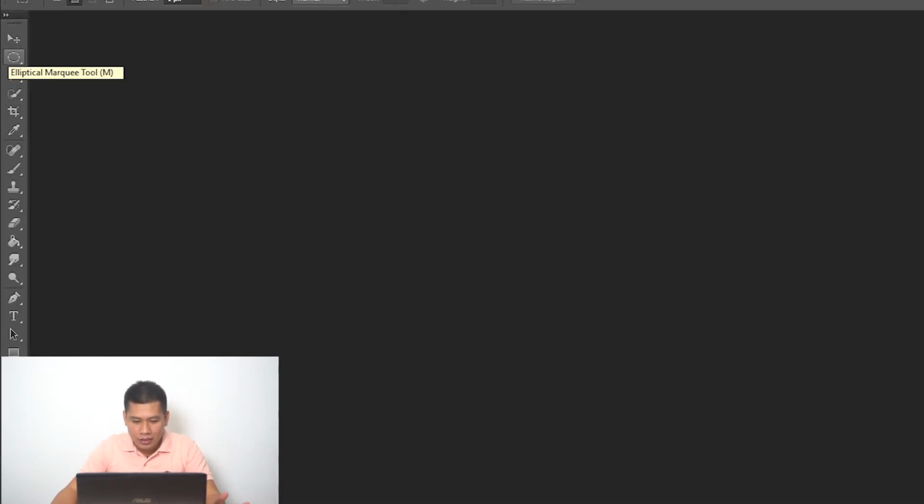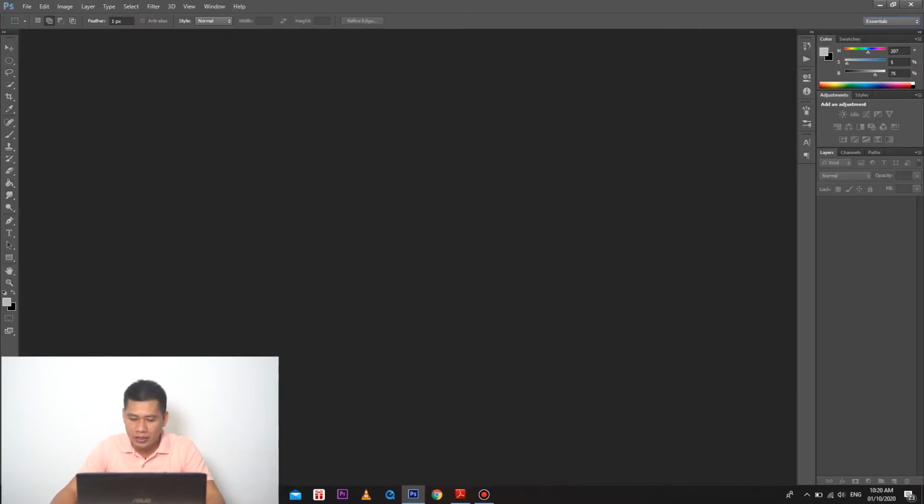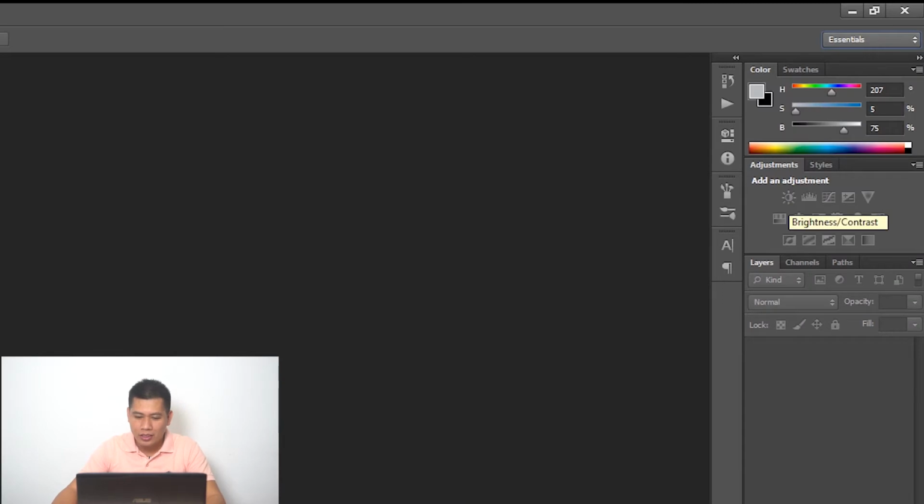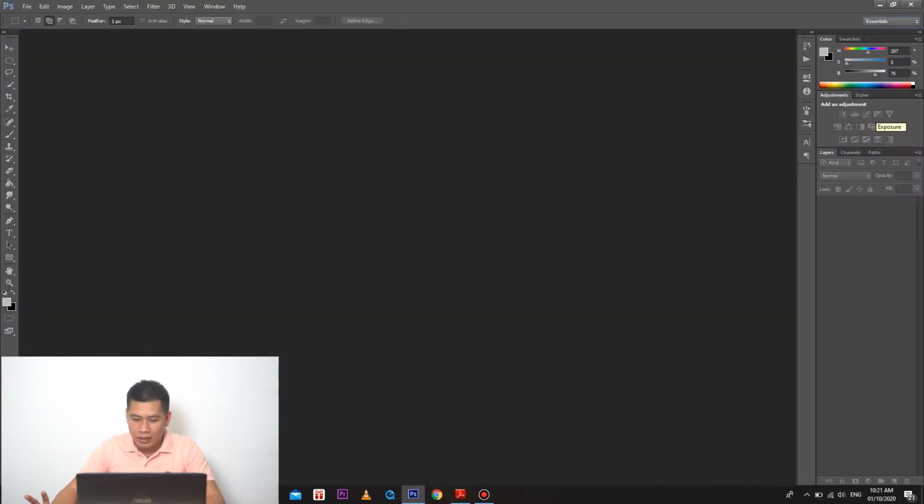So, on the left side of the window naman is the tools panel where you can see the different tools used in Photoshop, like the brush tool, the pen tool, the erase, the bucket tool, the selection tools, and the type tool, and many more. Yan, makikita natin dito sa left side. On the right side of the window is the panel where you can see the swatches, the adjustment layers, the styles, the colors, and many more.